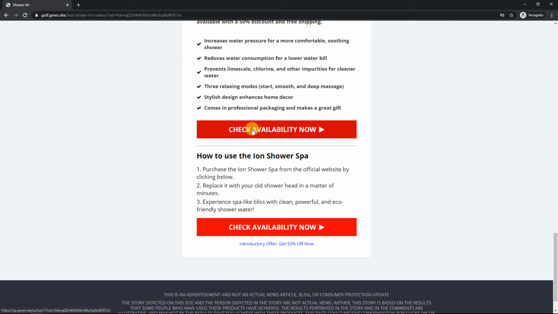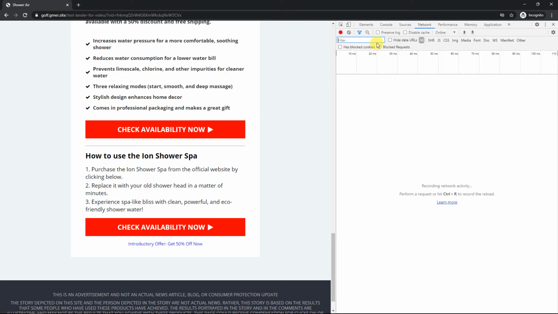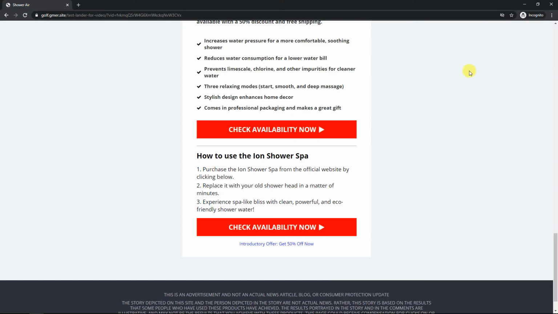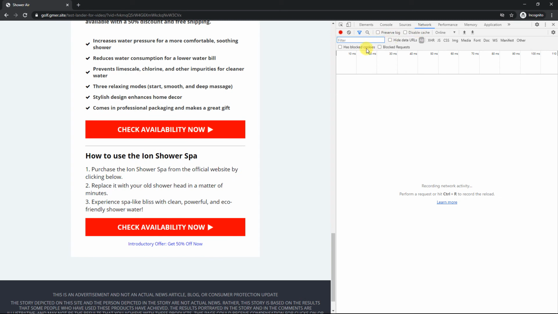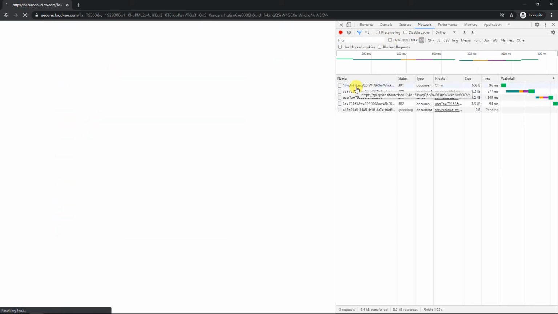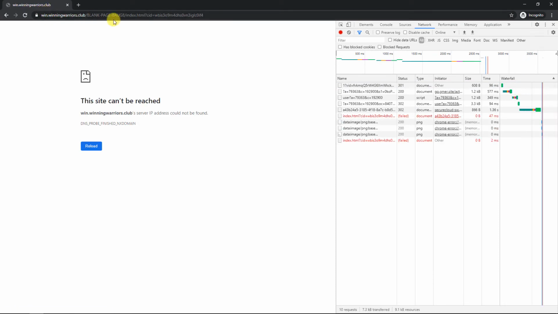So if I click one of these links, it should load one of the affiliate URLs or the offer URLs. I'll just bring up my web developer tools with F12 so I can see this. So if I click this, you can see here what it loads. It's going to go to some page that didn't work, but that's fine.